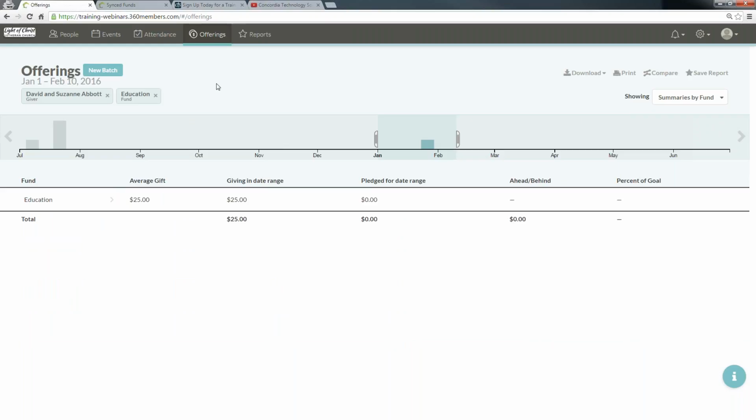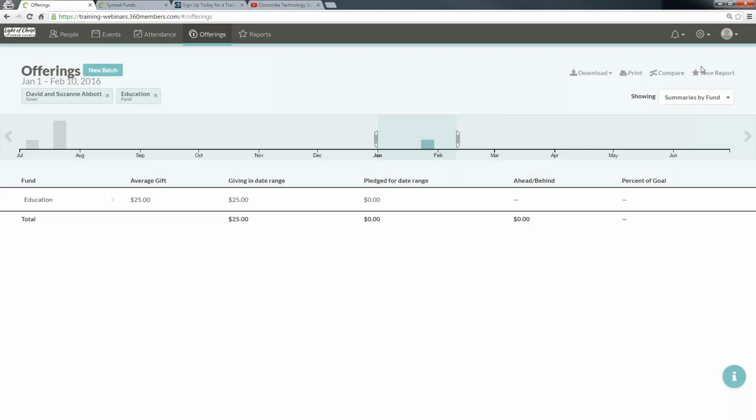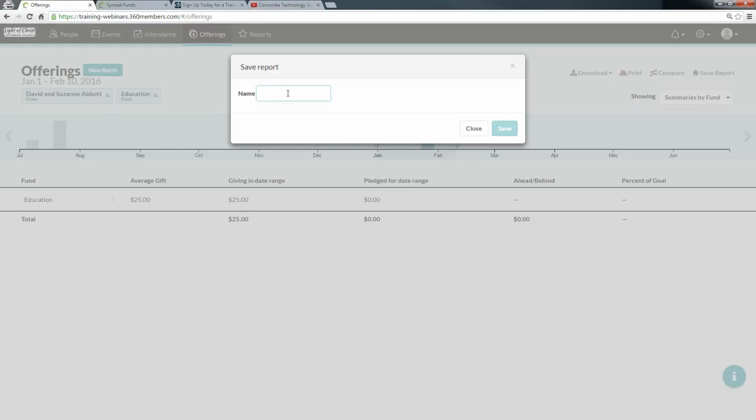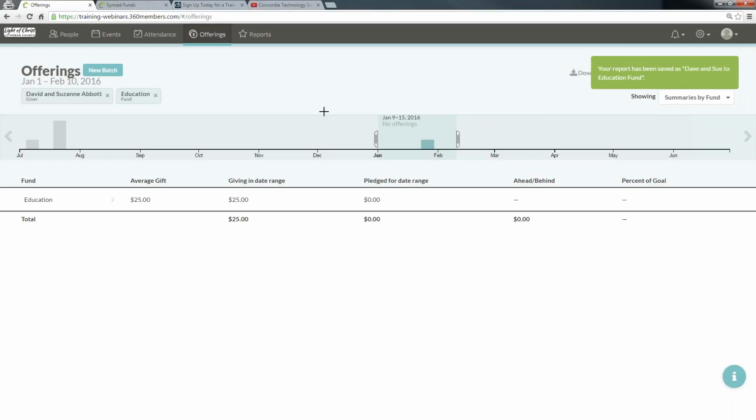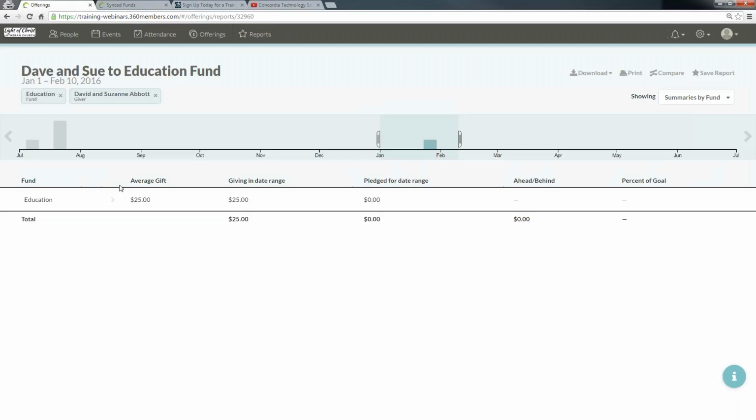Now, however you choose to do this, you can save these views and save it as a report. And you just click up here. I want to look quickly. And the Save Report on the top right, you would just click that, enter in your name of report, Dave and Sue to Education Fund. Real simple. Click Save. And that'll show up under your reports. Right there, Dave and Sue to Education Fund. So that was pretty simple.